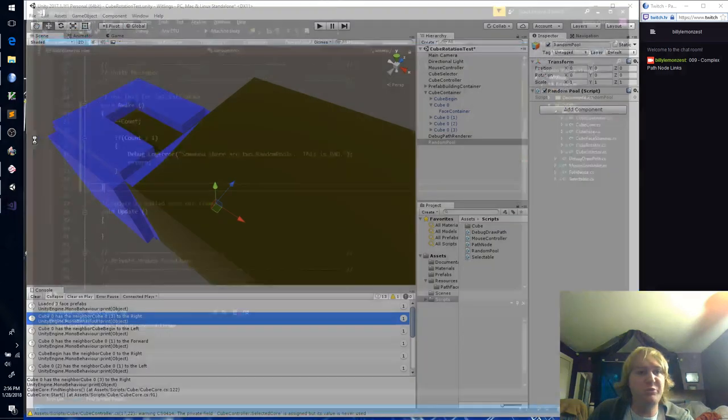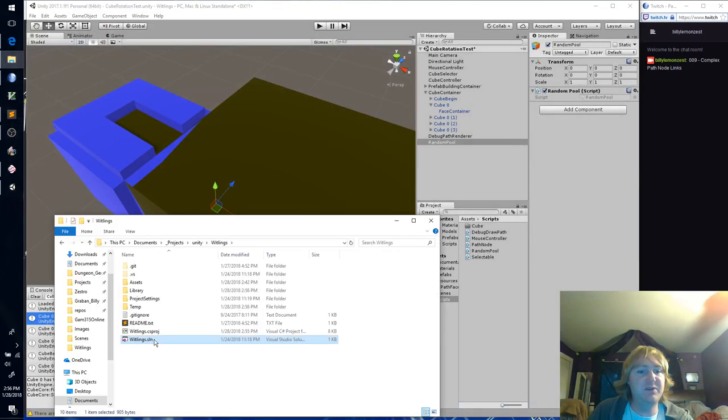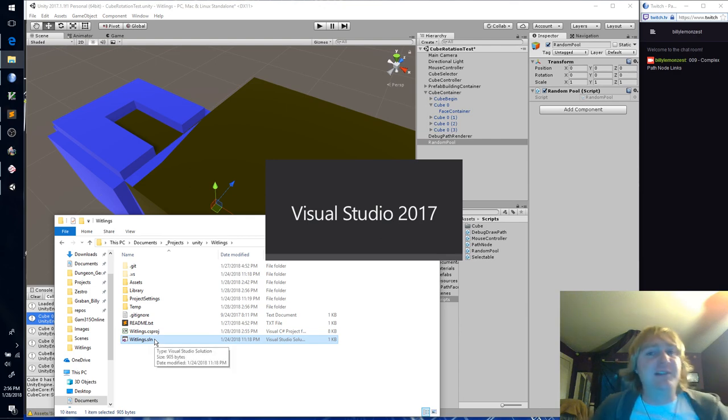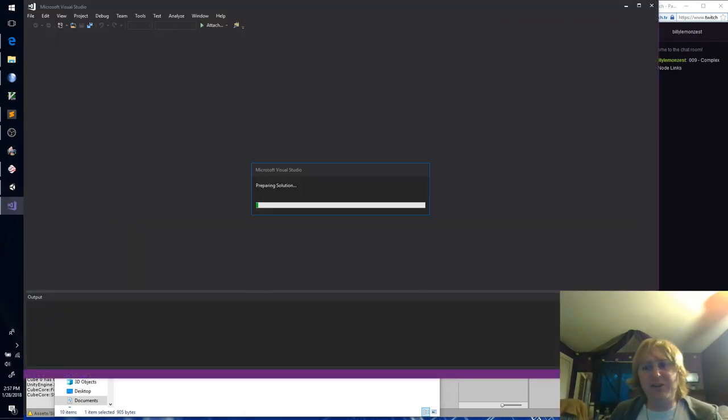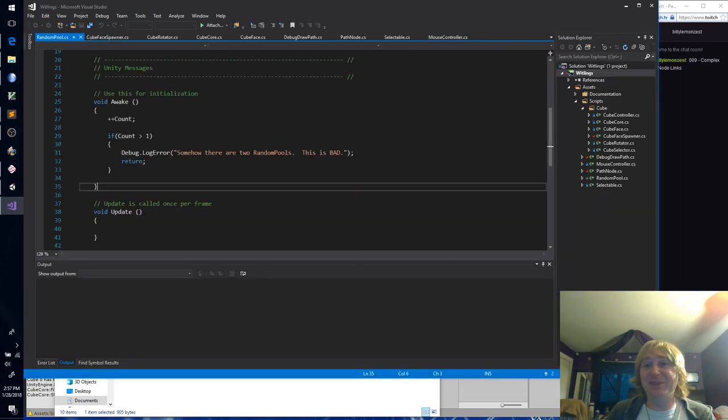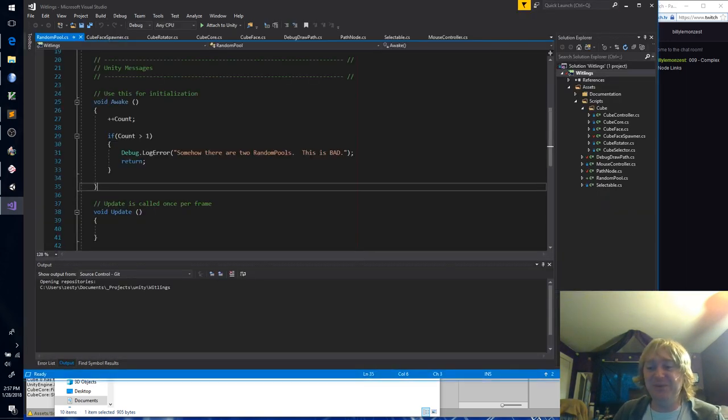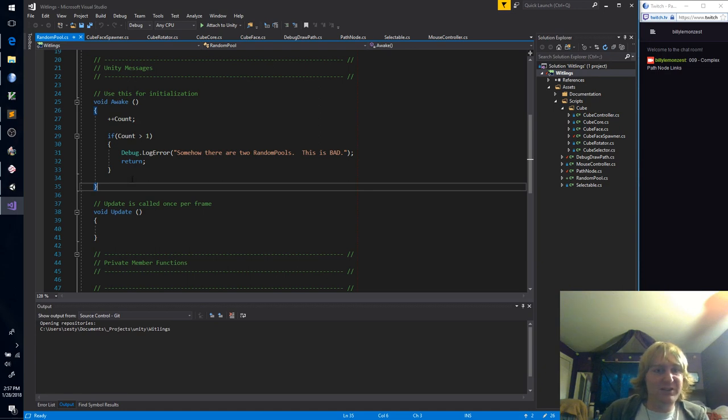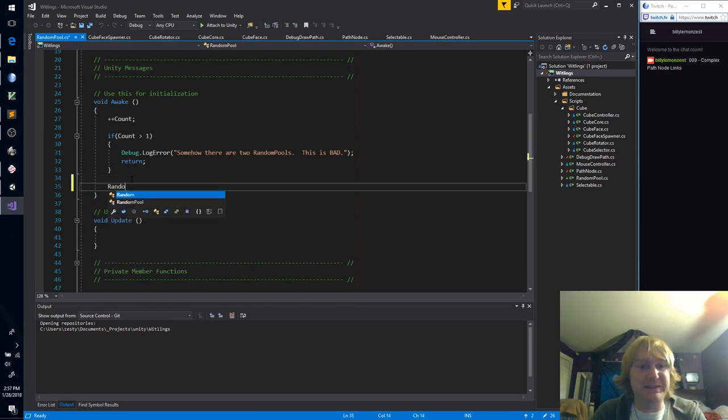Okay, let's reopen this. I wish that Visual Studio saved the window dimensions and location. As much as I really love resizing this every single time, it can get quite tedious.